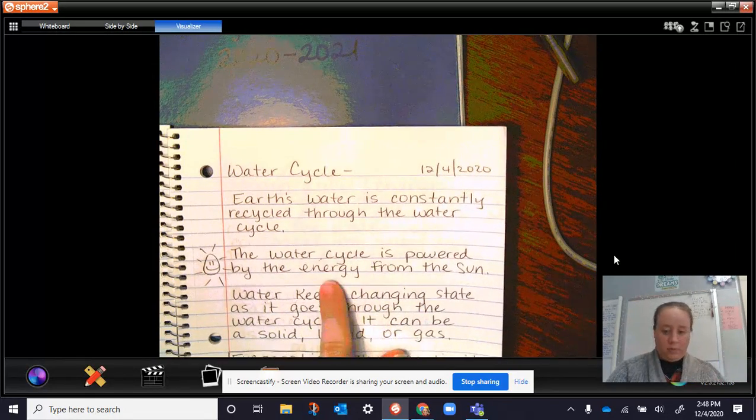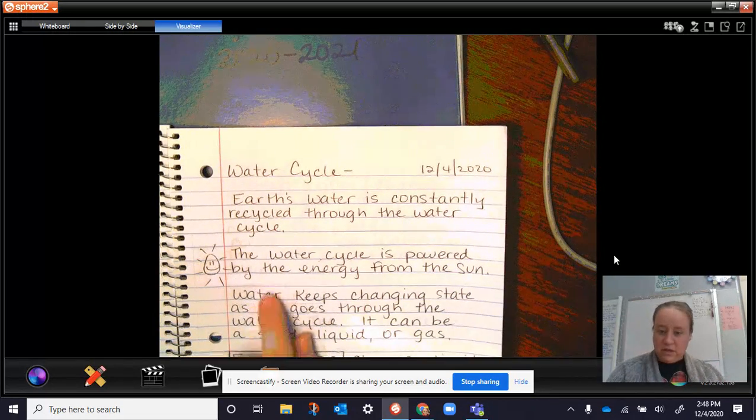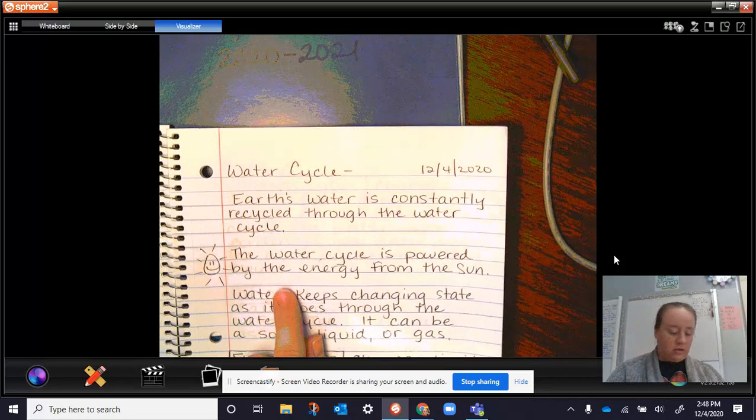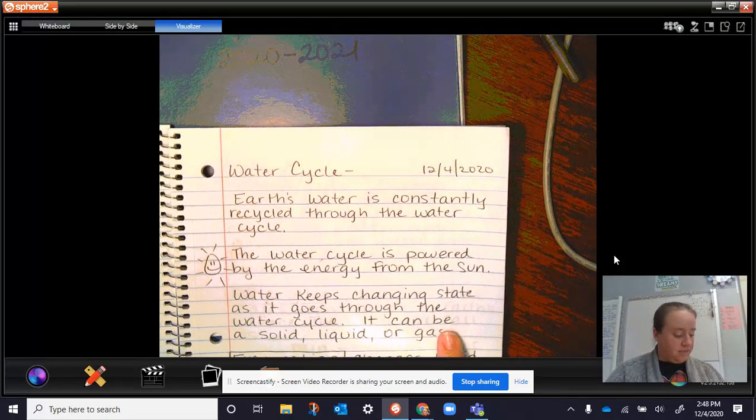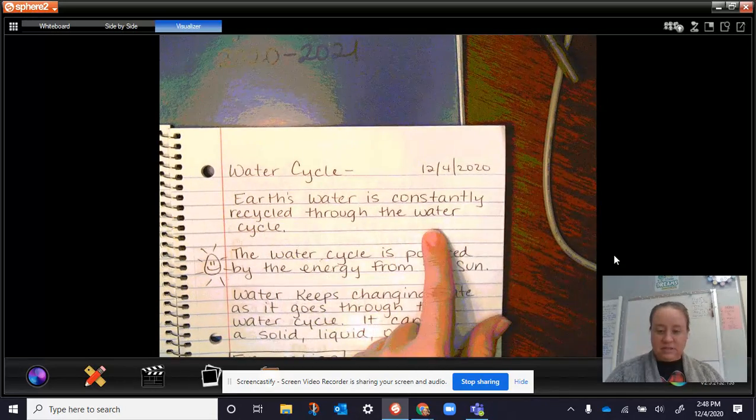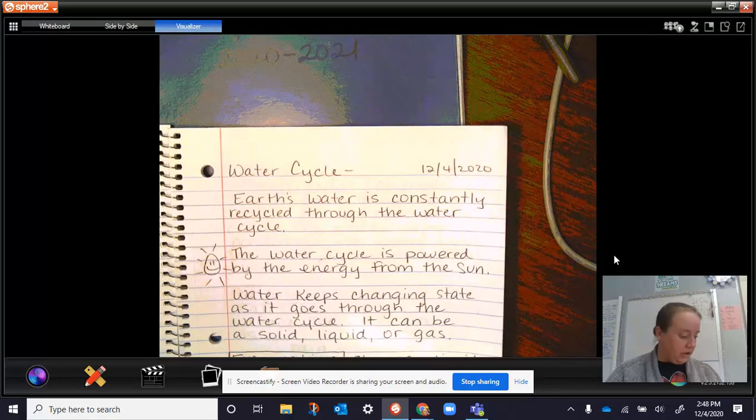And then the other big point that we wrote down here today is that it's powered by the energy of the sun. So if we were not getting the sun's heat and all that, the evaporation couldn't take place and our cycle wouldn't happen. We wouldn't even have the water cycle if it wasn't for the sun. So we need to know that the water cycle is powered by the sun. It keeps changing and it's constantly being recycled. So it's a continuous thing that keeps going on and on and on.